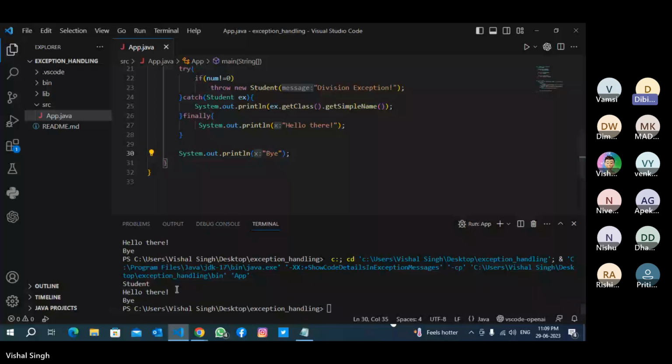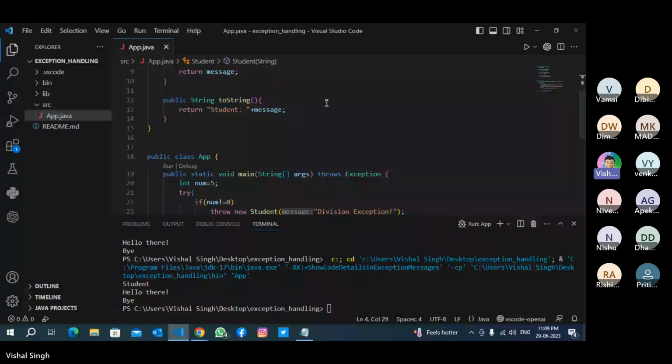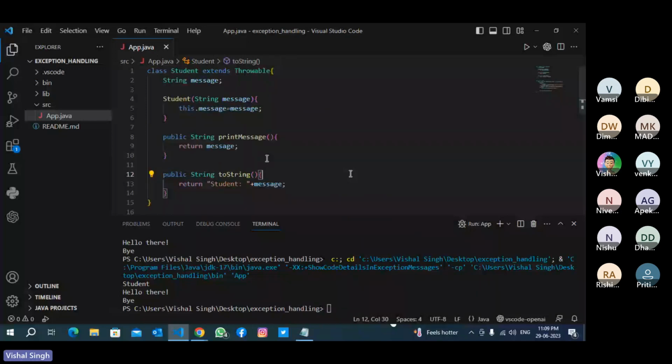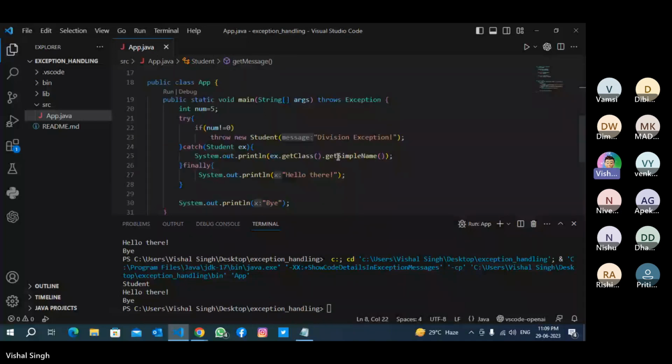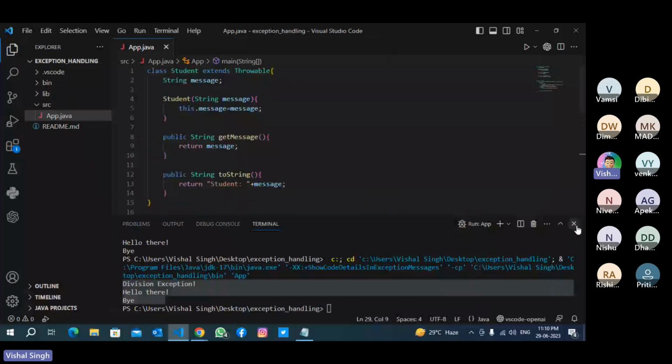Got it. Okay. So if you want to create your own user-defined exception class, you have to extend the Throwable class. And you have to override toString. If you write get message here, you have to write get message here. So this was all about exception handling. It was a very important topic.